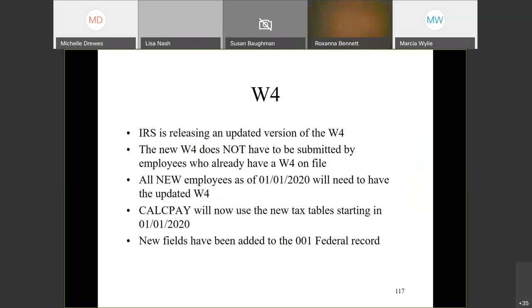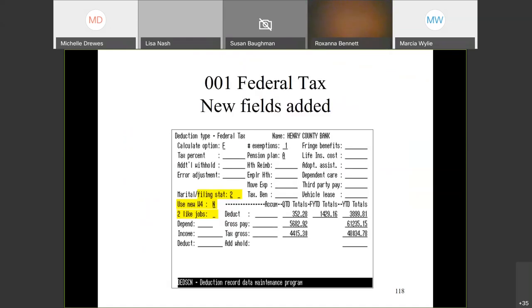And then new fields have been added to the employee's 001 federal record. So it's going to look a little different now. This is what their new federal record will look like once this is updated before you run your first pay. So you probably won't see this update until right before the first pay or right after. So the three new fields that have been added are your filing status, use new W-4, and two jobs. And I'm going to go through each of those fields in detail, okay?